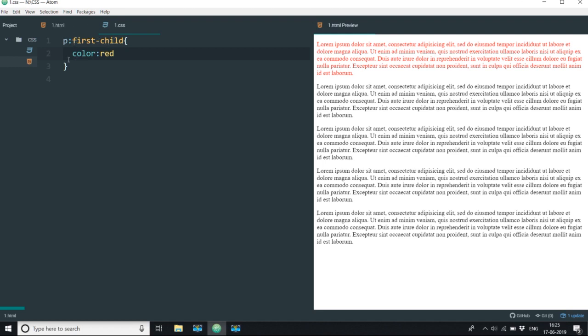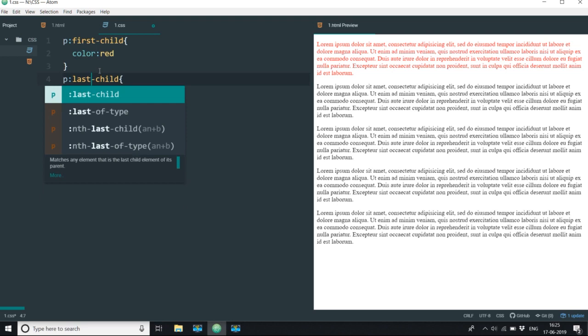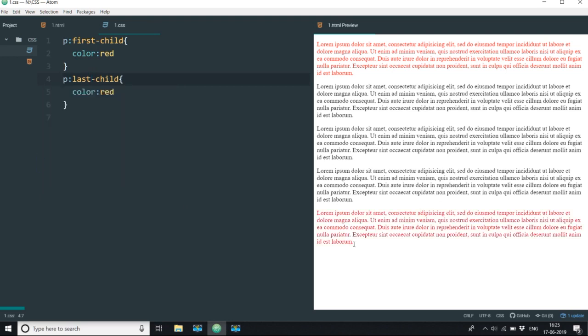There is an alternate name. If you want the last child, you could call last. That's it. So the last one also changes its color.